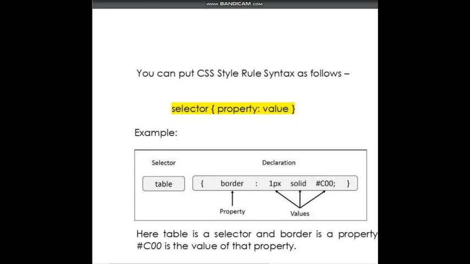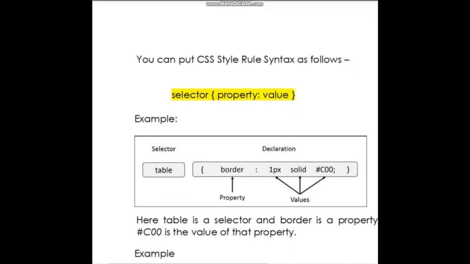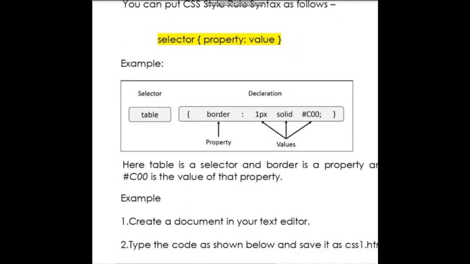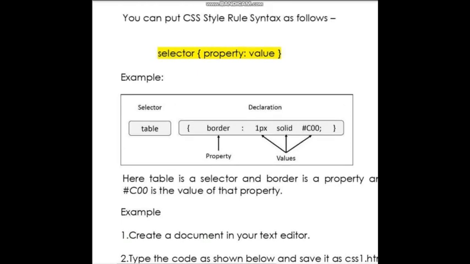So on this example that is showing on your screen, we are changing the property of table, border, and then the values we put are as follows: 1 pixels, solid border, and a color of hash C00. So here the table is a selector and border is a property of CSS, is the value of that property. So that is our example.